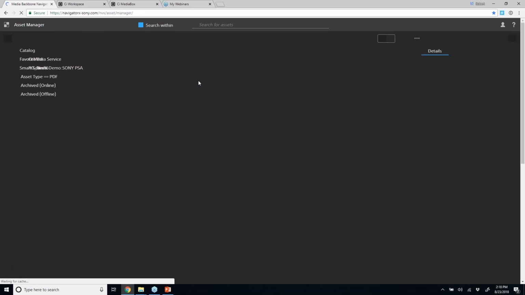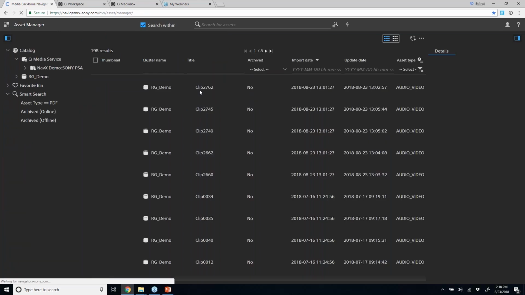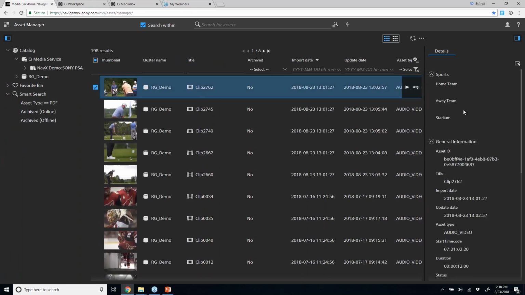Once you've brought your assets in and associated that metadata schema, you'll see the metadata schema on the right-hand side here when you click on any of the clips. This metadata panel carries throughout most of the interface. So you'll see it here while I'm in the asset manager screen. If I double click and go into the asset viewer screen here, it'll stay there.